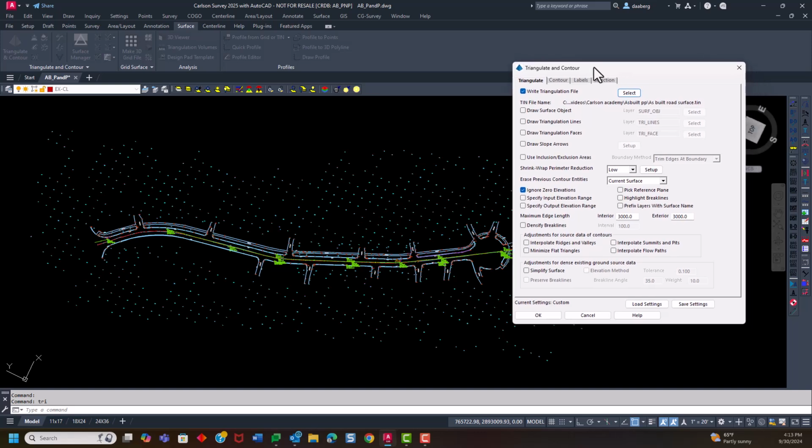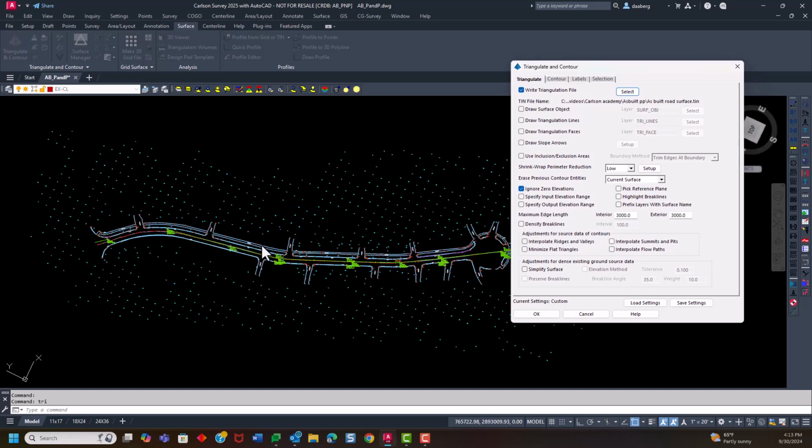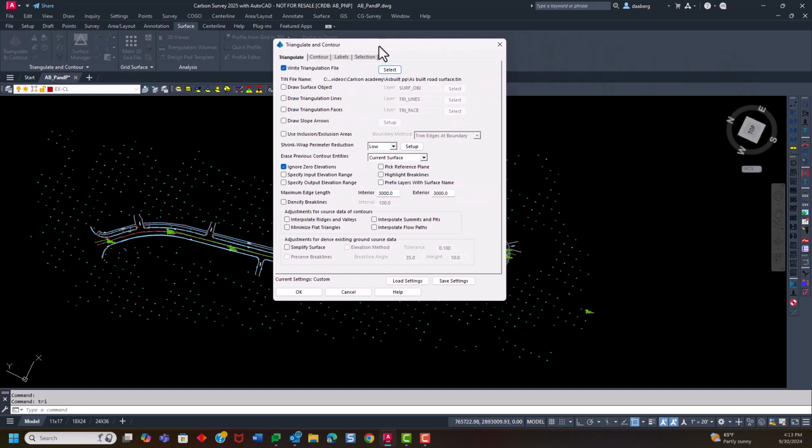So the bluish looking lines are three-dimensional break lines. So Carlson defines a break line as a three-dimensional polyline, which is a polyline whereas each vertex would have a different elevation. So that's all this is, points and 3D polylines.